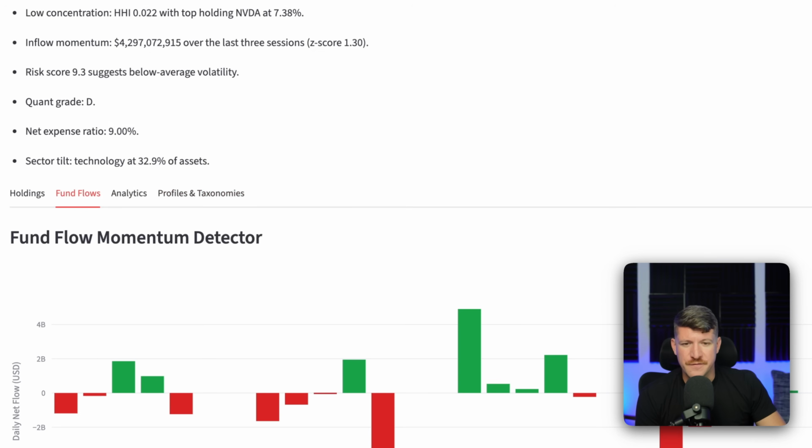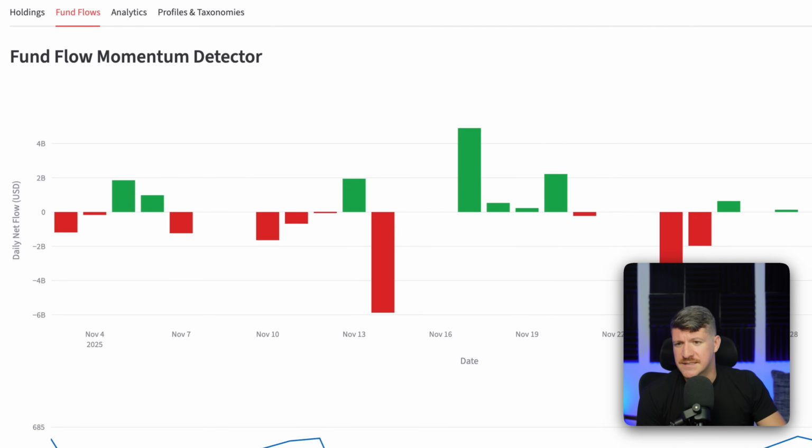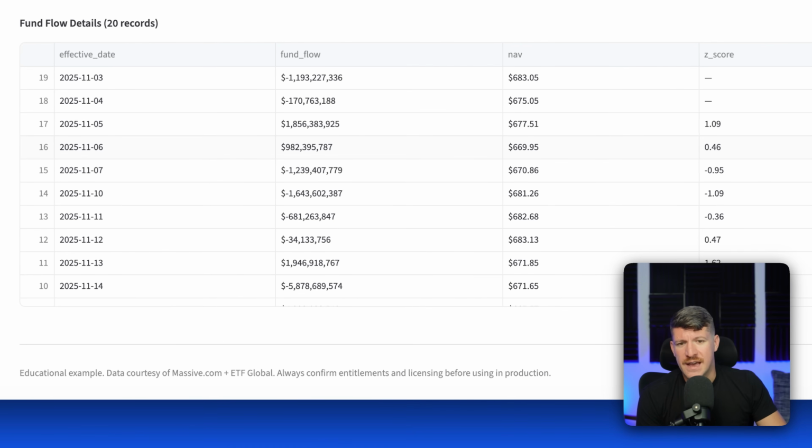So I go over to the fund flows tab. I can see over the last, I think this is, 30 days. It shows the inflows and outflows. And if we go down, we can see the Z-score that it's providing.